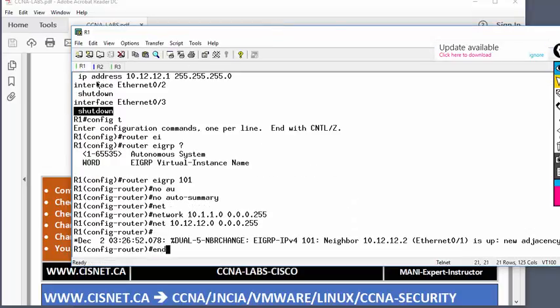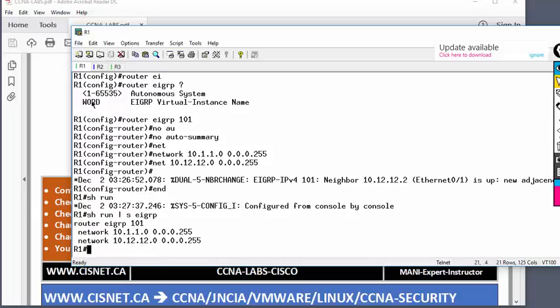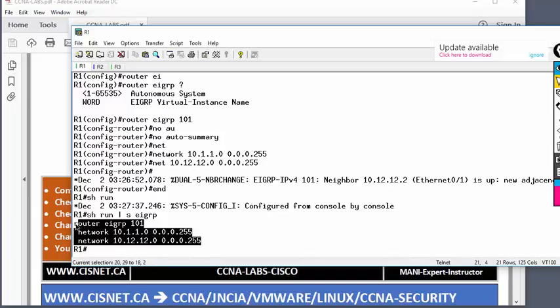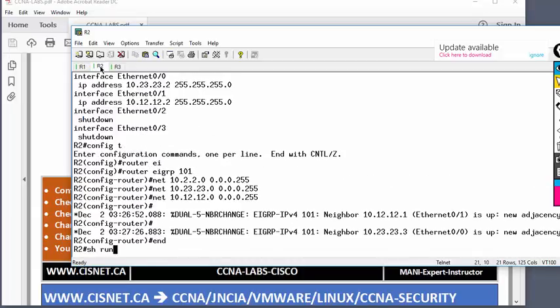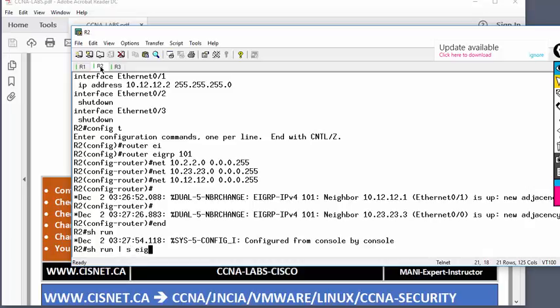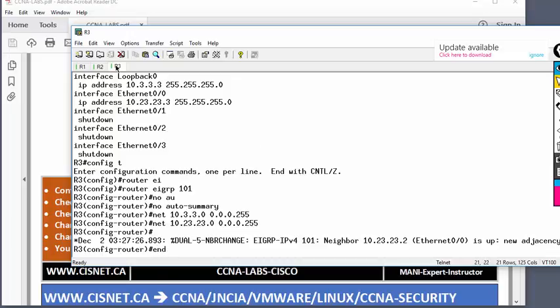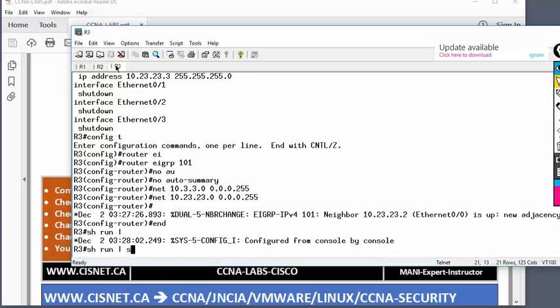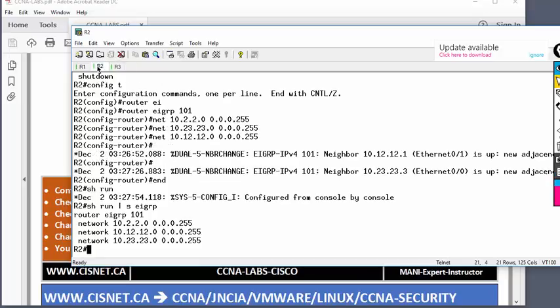On router 1, show run | section eigrp. I have only these commands. No auto-summary is default, so you're not seeing the command even though I typed it. So these are the commands on router 1. You can write down the commands, guys. Here also the same thing, show run | section eigrp. There are 3 advertisements here. The router should have 2 EIGRP neighbors.